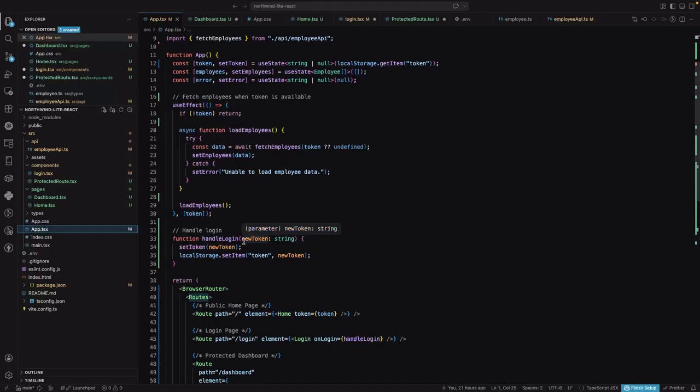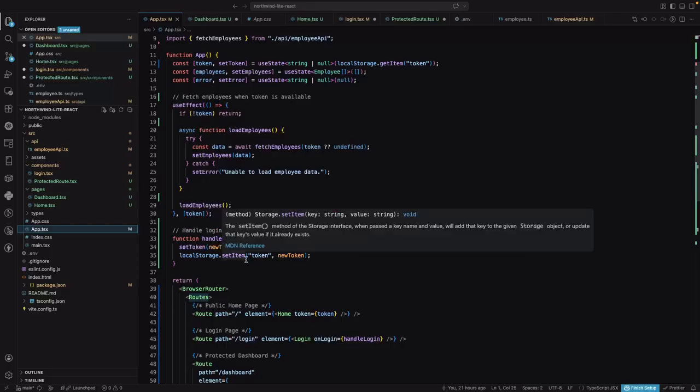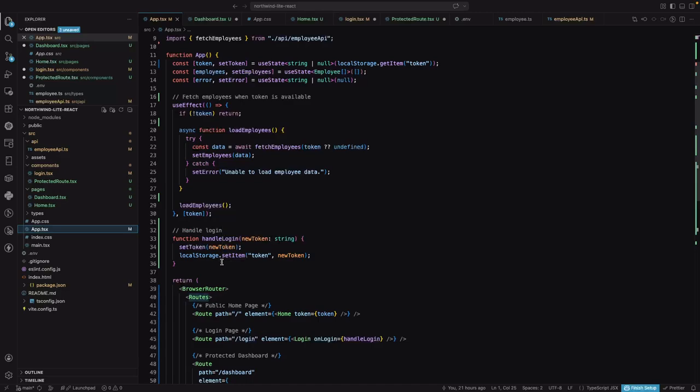Now the bridge. handleLogin. When the user logs in, setToken updates React state. localStorage.setItem persists it. This is the moment your app becomes stateful across sessions.